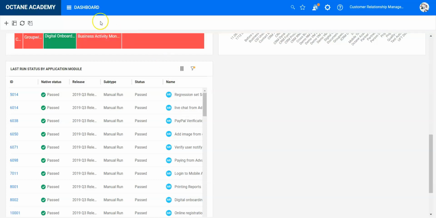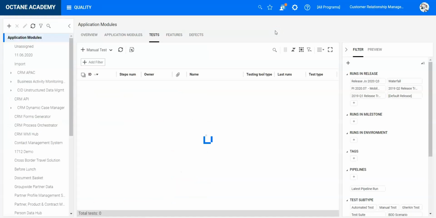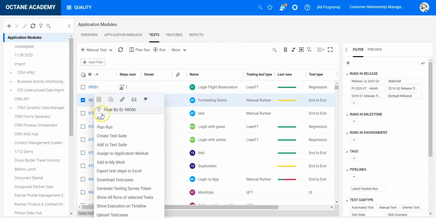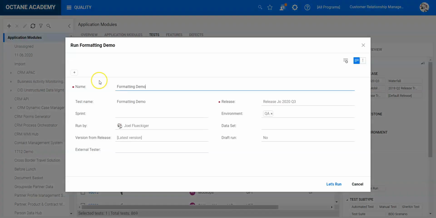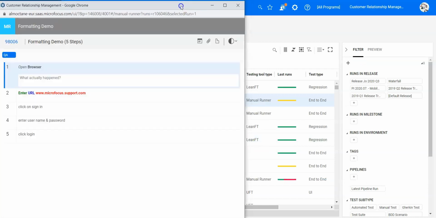And now I will jump into the next topic, which is more in the quality space. In the quality space, if you're not interested too much in testing, you can most probably drop out here, because the rest of the session will be about testing capabilities or test formatting capabilities. What I have prepared for you is a manual test, where I have worked a little bit on the formatting to show you what is possible.